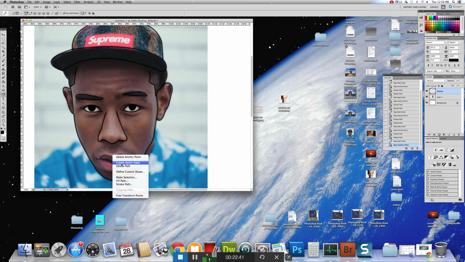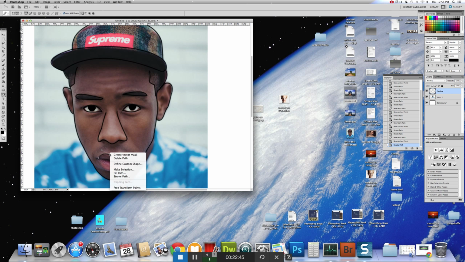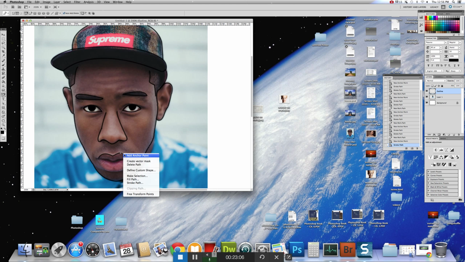Now I'm going to outline the lips. Want to make sure you get the top and bottom of each lip.